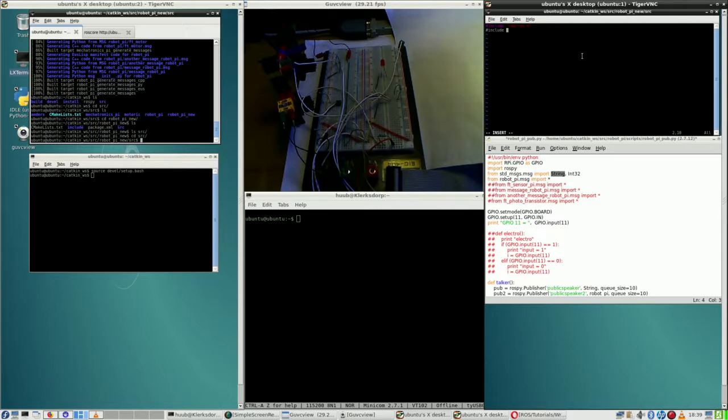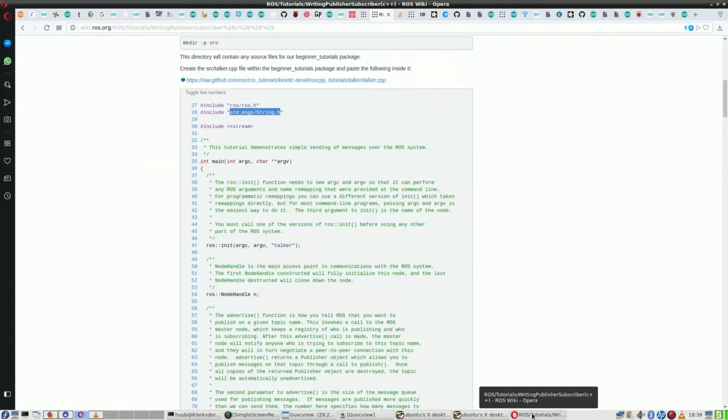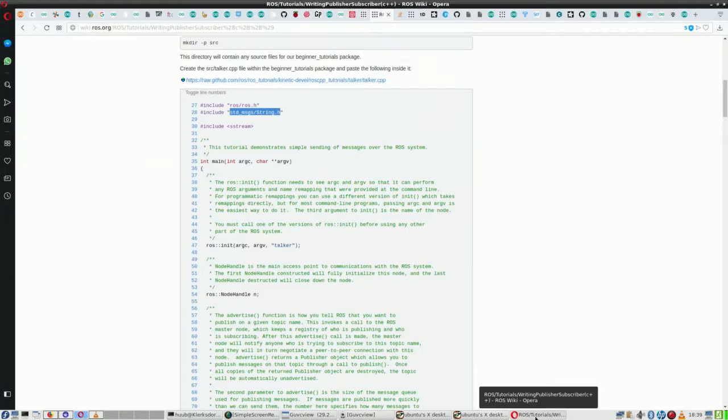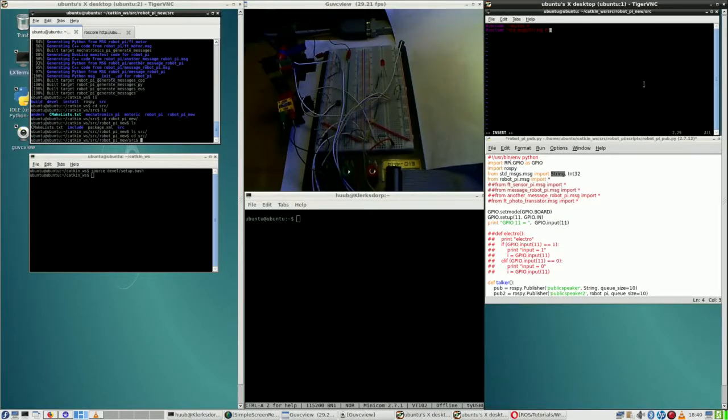Include, and how did they do it? With quotes. Standard messages string.h, in quotes, I think. Yeah. Okay. I can't do anything yet.